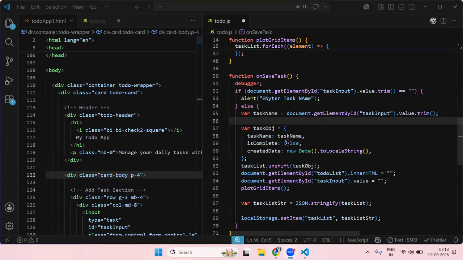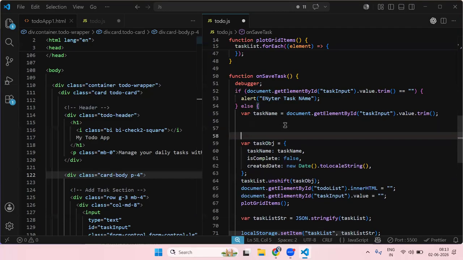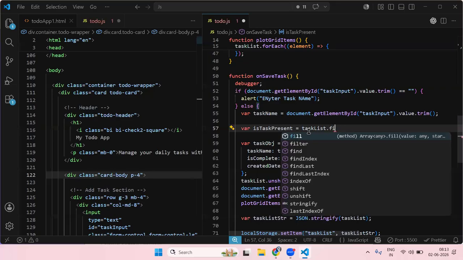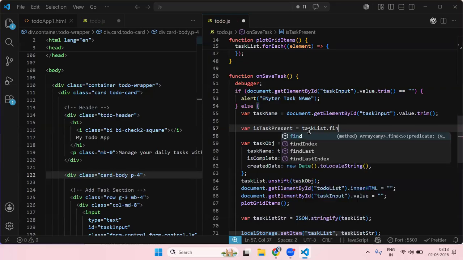So from your array, you need to find if the particular element exists or not. Again, the second method we are going to use from the array, where is the element, is the task present. Your task list dot find method is there. We have two methods, find and filter. Don't worry, all these array methods we are going to see separately, but since the task is there, we are going to use it.